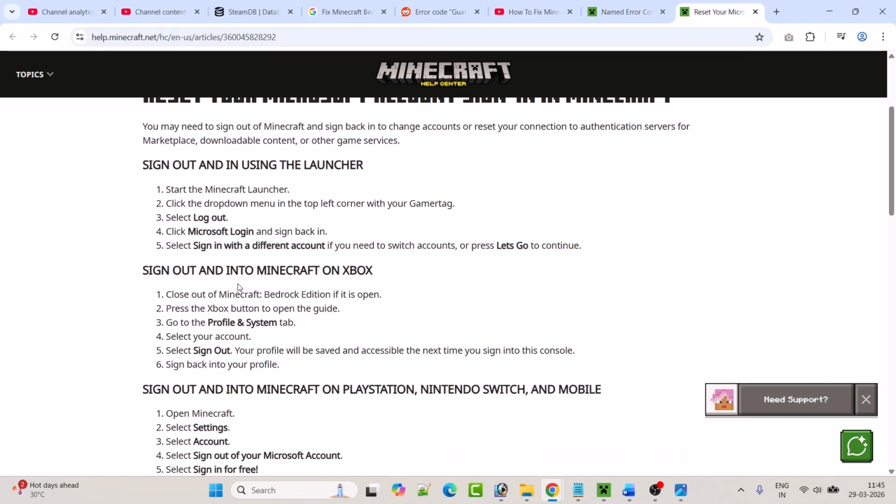Now if you're playing Minecraft on Xbox and you're getting this Guardian error on Xbox, then simply close out Minecraft Bedrock Edition if it is open, press the Xbox button to open the guide, go to the profile and system tab, select your account, and select sign out. Your profile will be saved and accessible the next time you sign in on the console. Then sign back into your profile and check.